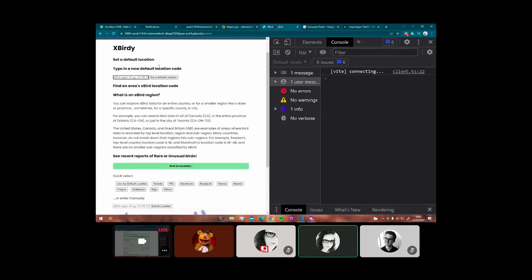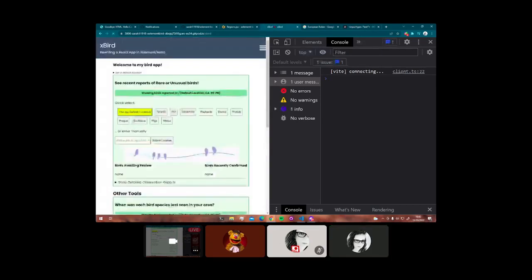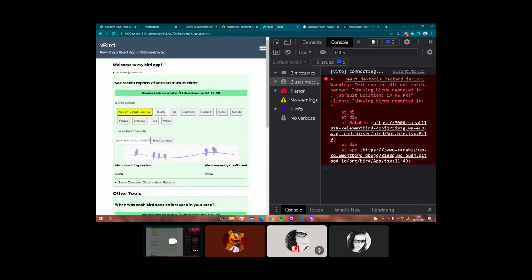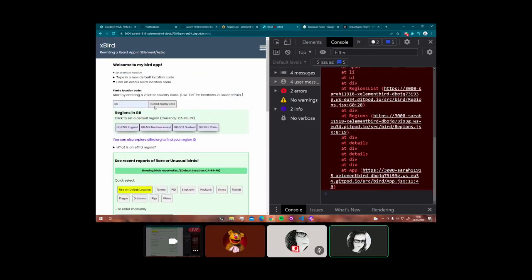Or you might want to further subdivide your searches. So yeah, if you go into sBird for a second, the one where this is actually working right now, and in the top, in choosing your location, you're going to put in GB, and you're going to submit that code.